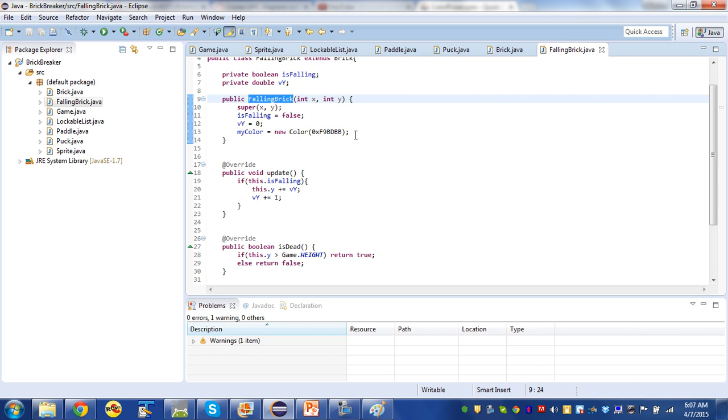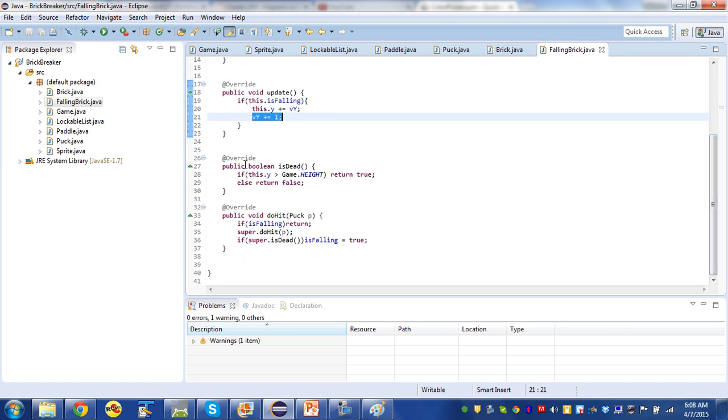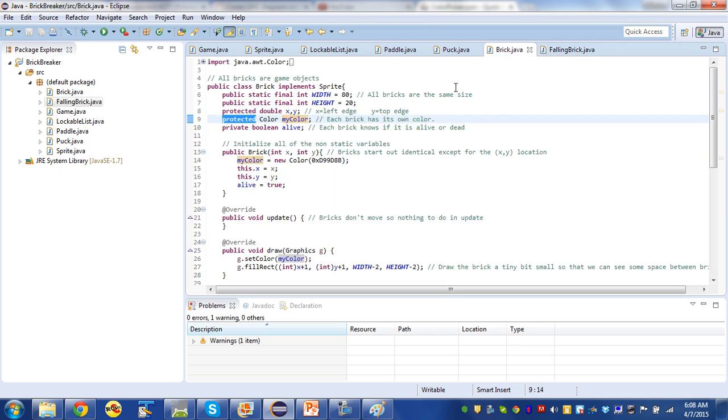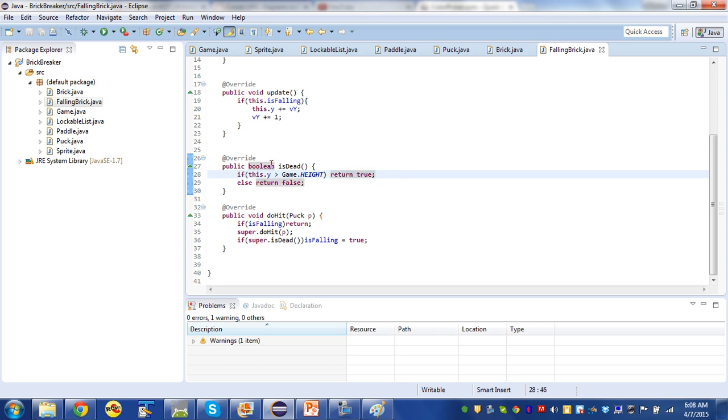I wanted the FallingBrick to look just a little bit different on the screen than a Brick, so I reset the color to something a little bit different. When a FallingBrick is updated, if it is falling, then change its Y value based on its Y velocity and increase the Y velocity a little bit. For isDead, if its Y value is greater than the game height, return true. Remember, the game removes the brick as soon as the isDead method returns true. So we don't really want this method to behave exactly like a Brick. Otherwise, it would get removed from the game as soon as it got hit. We don't want it to be removed from the game until it falls off the bottom of the screen. So the isDead method doesn't return true until its Y value is greater than the game height.